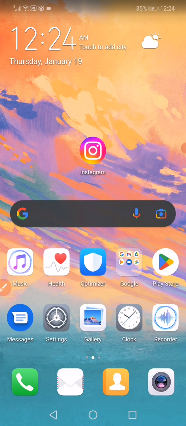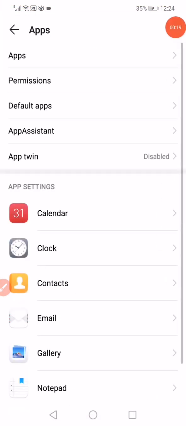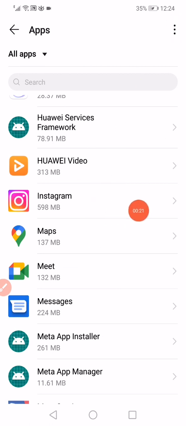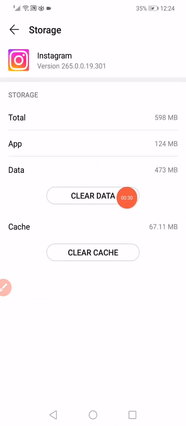So the first thing you wanna do is open the settings and then go to the apps manager. Open the apps and then go to Instagram right here. After that, you have to click on this force stop option, and then go to the storage, click on clear data and clear cache.